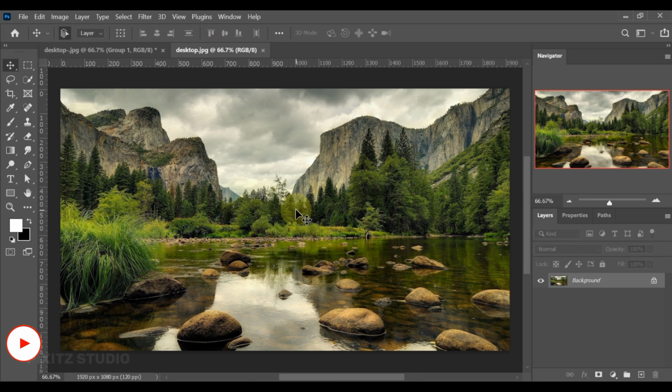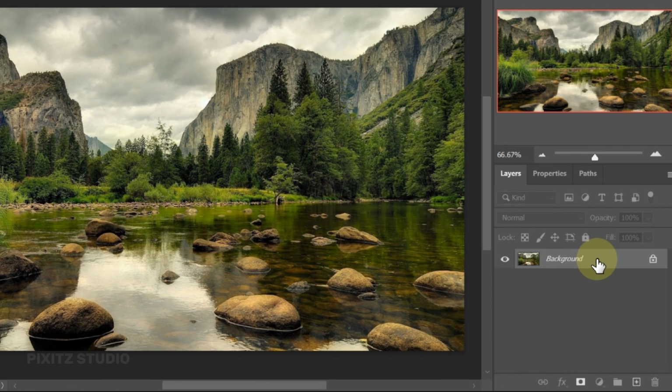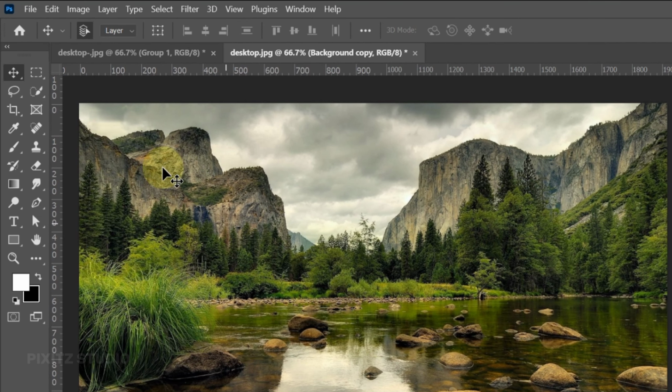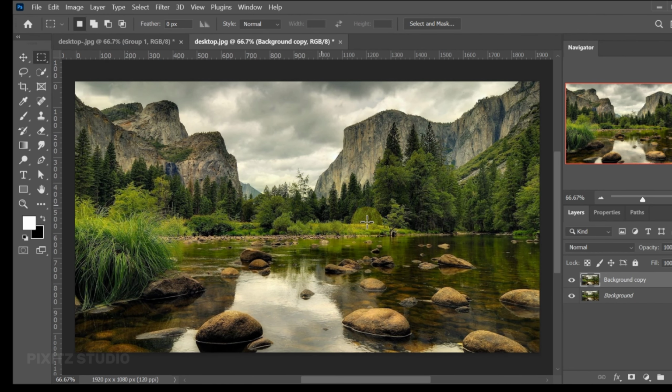Open image in a new file that you will use on the top. For curl effect, copy this image by dragging to plus sign or press Ctrl plus J. Now, open rectangular marquee tool. Make a square at the bottom right.